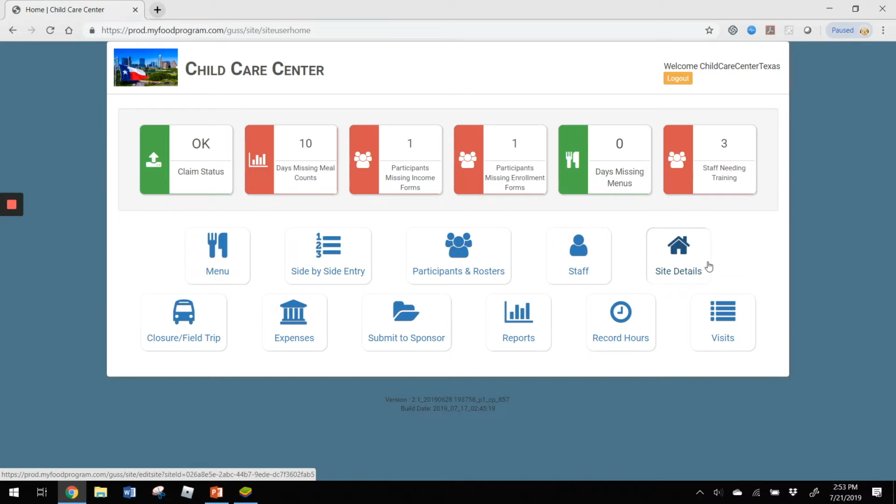Site details for the center themselves is more of a read-only function. Sponsors can go in there and configure the program to work the way that it needs to in order to meet their state regulations. Closure and field trip allows the center to notify you if they are going to be gone during a meal service time, so that you don't go all the way out there and then find that there is no one there to monitor.